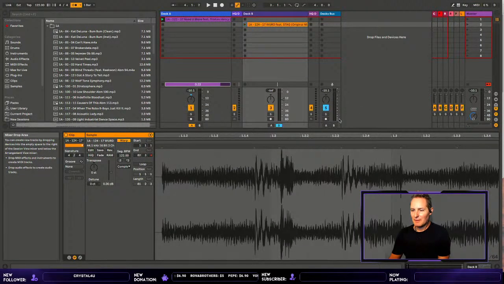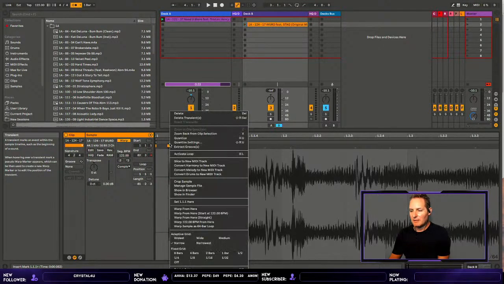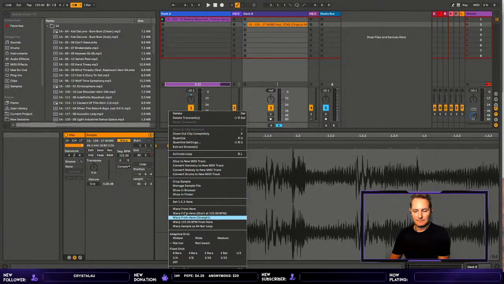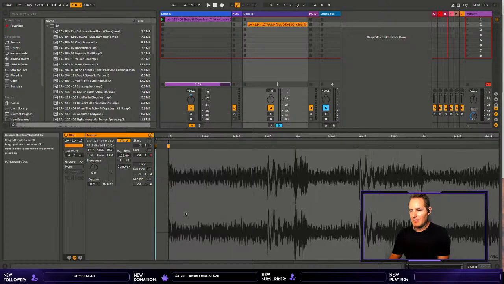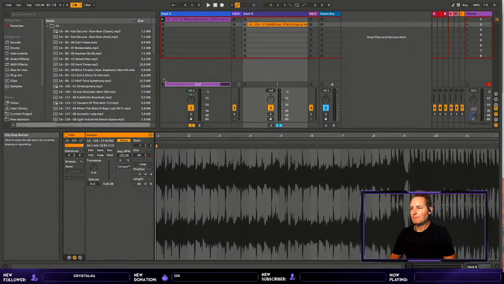Okay, so going back over here, you want to go to the beginning of the track. Double click right there on that little transient marker where you see it's kind of got like a ghost marker there. Double click on that, set 1-1 here, warp from here straight. Okay, and then check it with the metronome. Stop that one first, the first one.